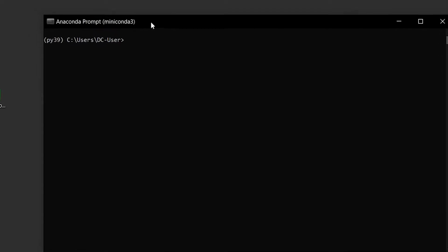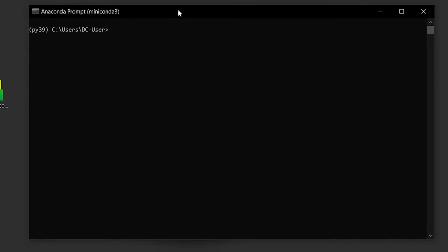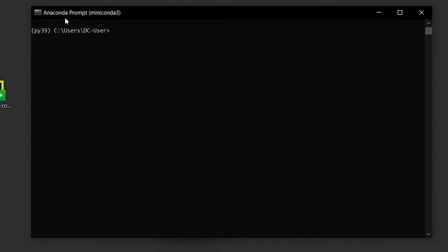As you can see, I went ahead and cleared our terminal. You can do this by using CLS and then hit enter, and it'll clear what you have in there.